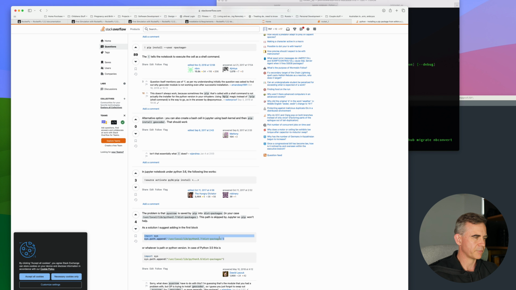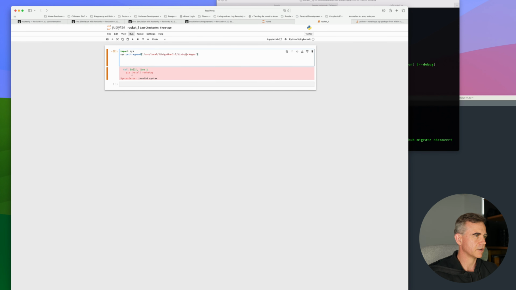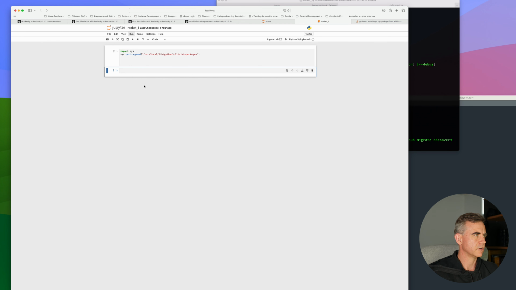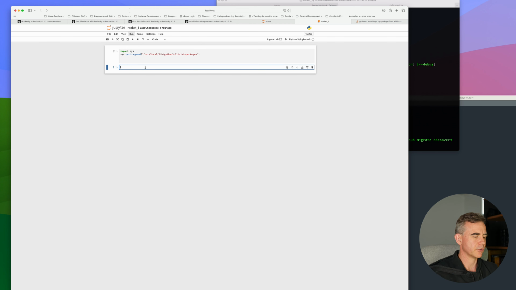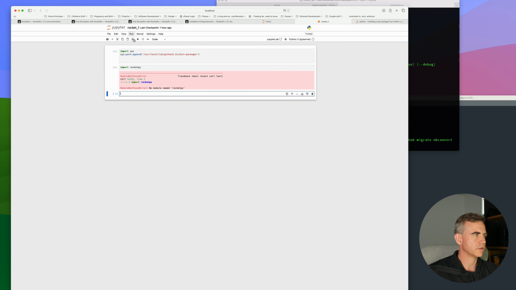Or whatever the path of Python version is. Okay, let's try that. All right. This is the path 3.11. Okay, and then what? Do anything, and then we can import RocketPy here. No, still nothing. Yeah, this is just, we can import sys rocket. Am I doing something wrong?